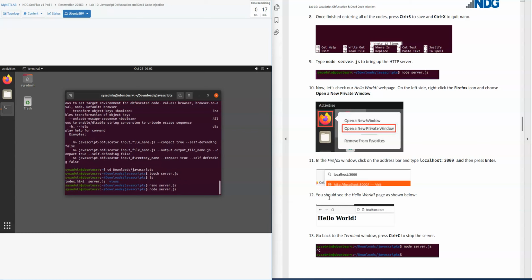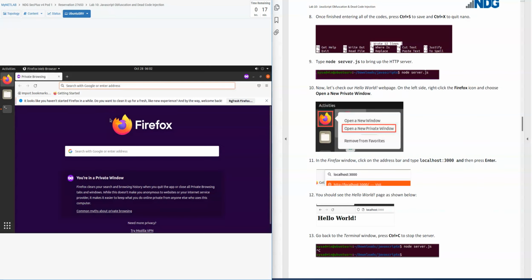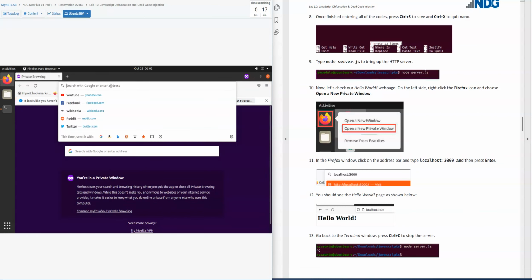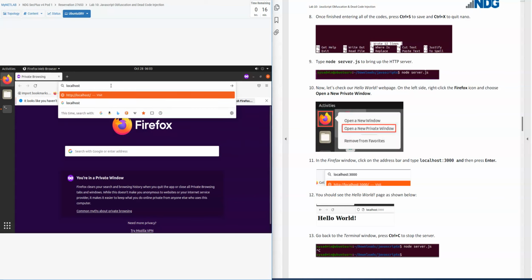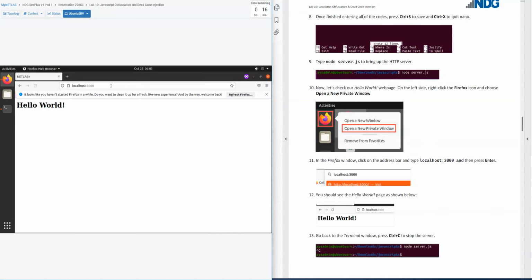And now we're going to check if the web page works. So to do that, we're going to go to the Firefox icon on that left-hand menu bar. It's the first icon on the top corner. We're going to right-click on that and then select Open a New Private Window. Now when that window opens up, we're going to type in localhost in the address bar, :3000, because remember we set this to port 3000, and then we're going to hit enter, and that should bring up our hello world. There you go. So our JavaScript worked for our web page.